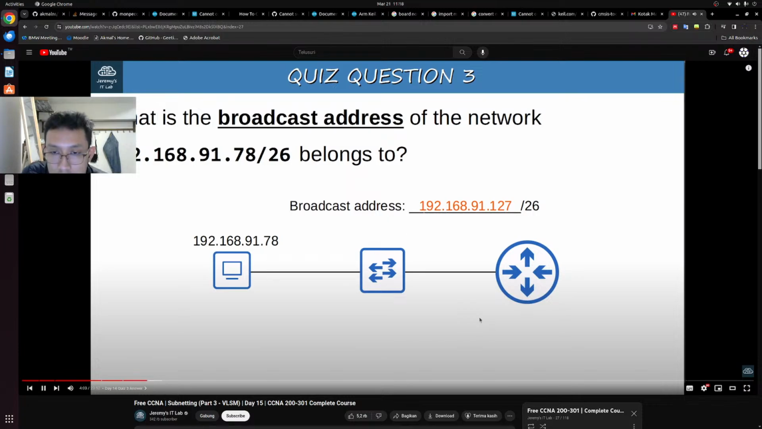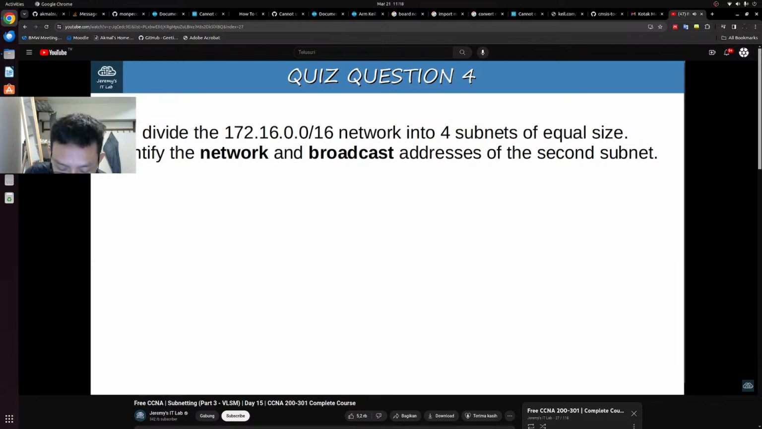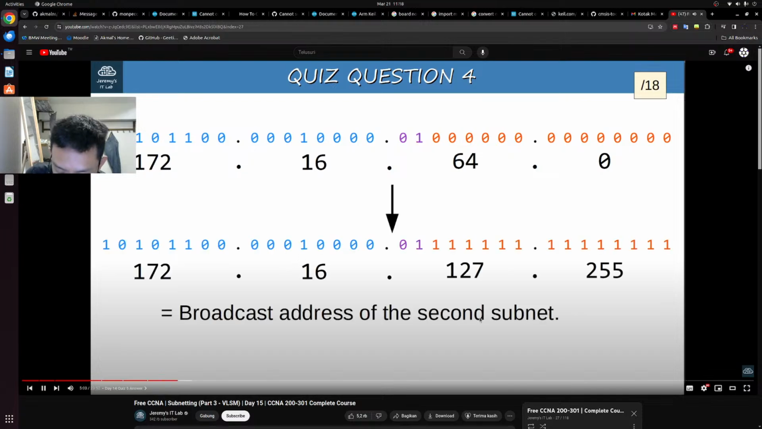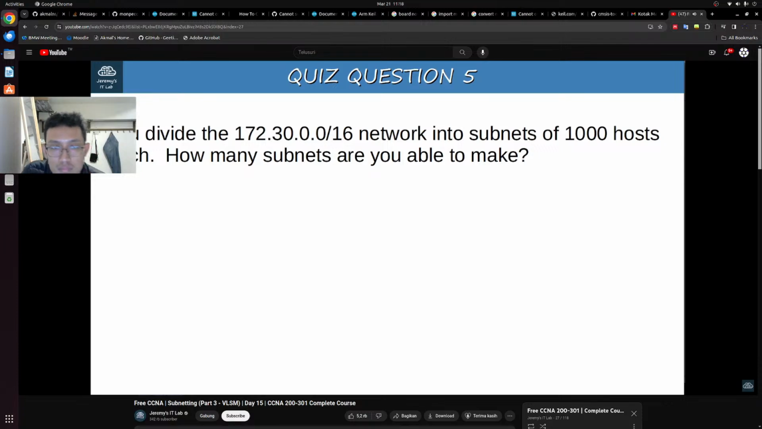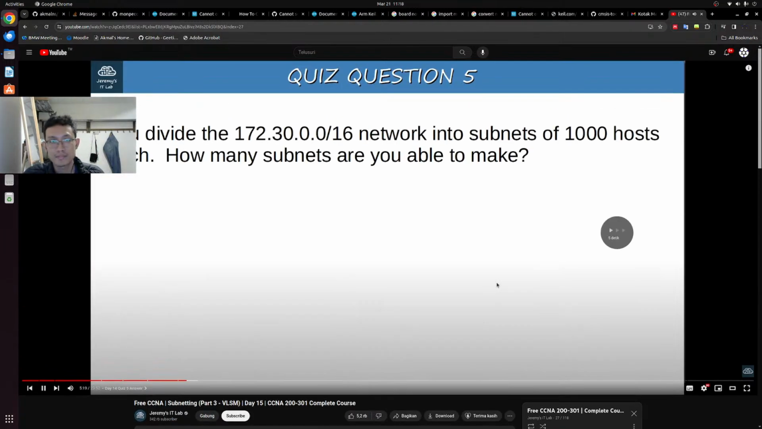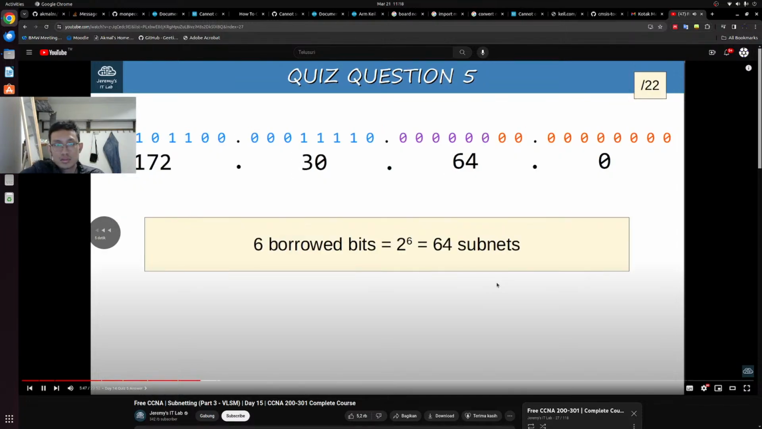Let's check the answer for question 4. Divide the network into 4 subnets of equal size. Identify the network and broadcast addresses of the second subnet. So the first step is solving this. We have to borrow bits, giving an 18 prefix length. Change bits to 1. These are the answers to question 4. Finally, question 5. You divide the 172.30.0.0/16 network into subnets of 1000 hosts. We have 10 host bits, which allows for 1022 hosts, and we can make 64 subnets.